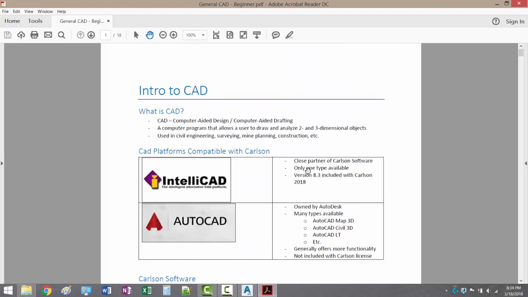So what is CAD? CAD is an acronym for Computer Aided Design, or sometimes people refer to it as Computer Aided Drafting. So it's really a catch-all phrase. It's not referring to one specific program. However, a lot of times people do use this to refer to AutoCAD, which is a major product used by a variety of different industries. CAD is a computer program that's going to allow us to draw and analyze objects in three-dimensional space. As mentioned, it's used for quite a variety of different industries, for civil engineering, for surveying, for mine planning, construction, just all across the board.